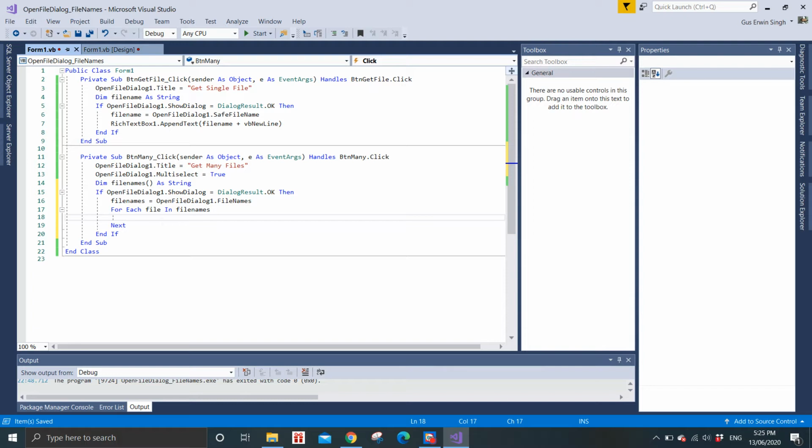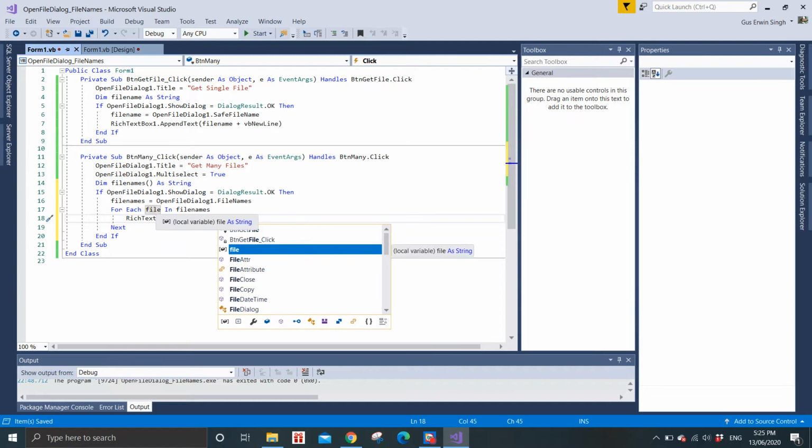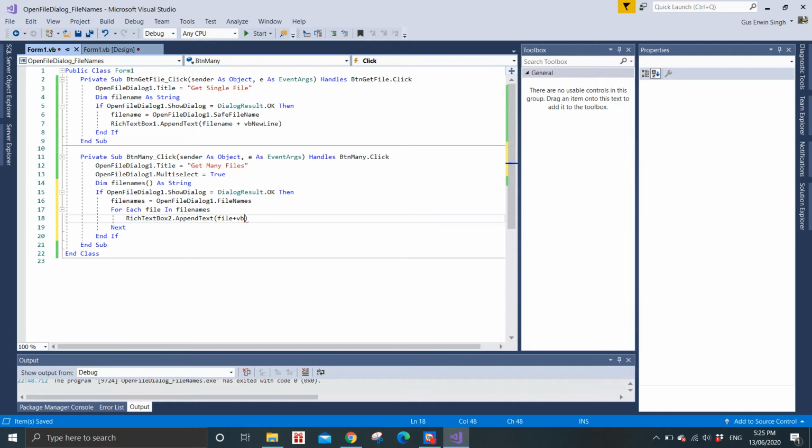And what you need to do is, for every file that you have selected, you can put the RichTextBox here .AppendText file, because we have already put in the local variable here as file. So just put file and plus VbNewLine. If you put in the VbNewLine, then you can see that each of the files has been arranged accordingly.